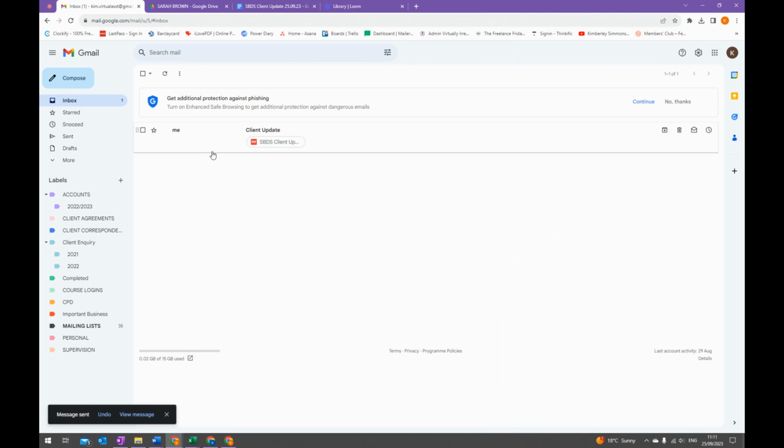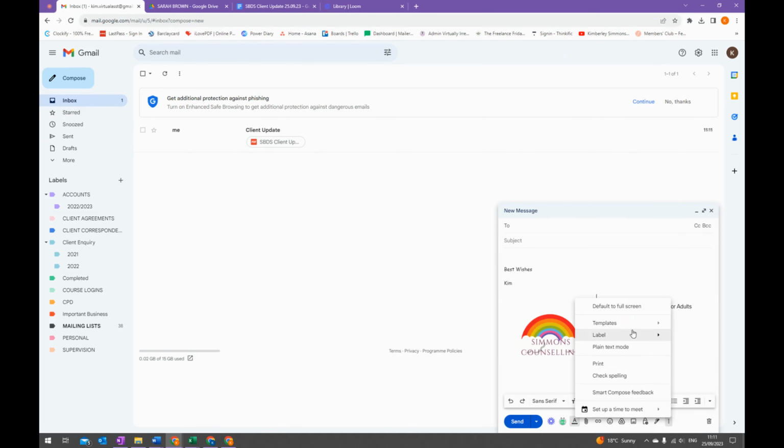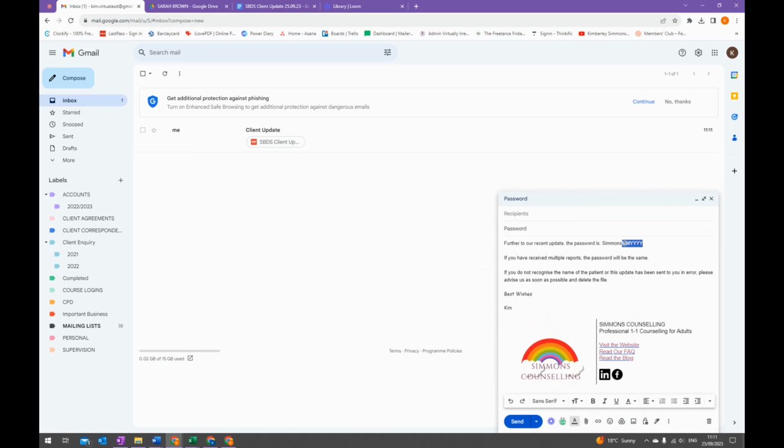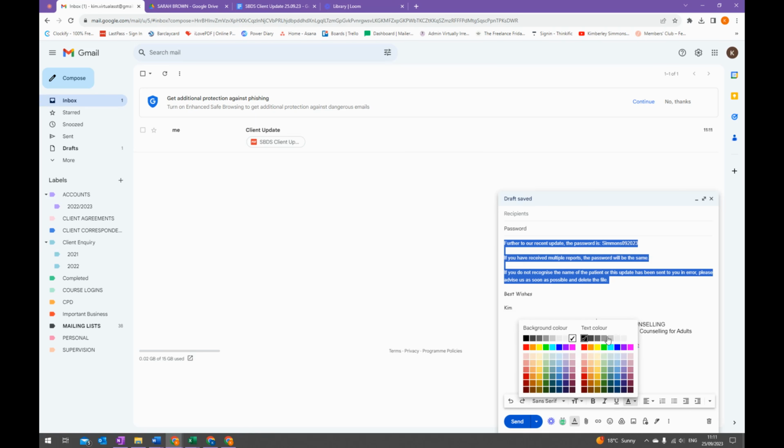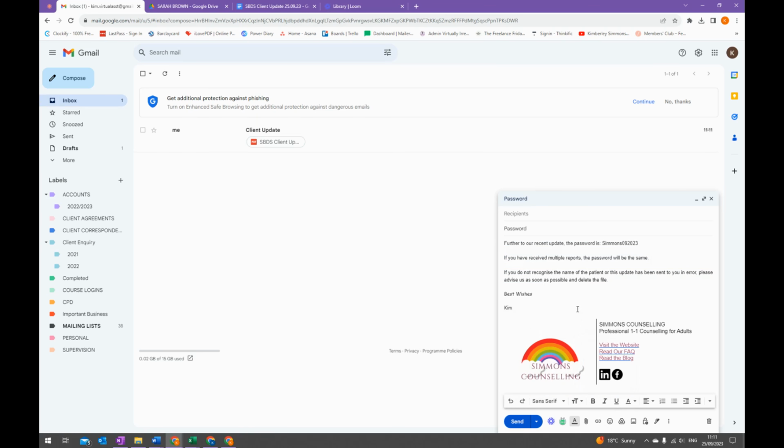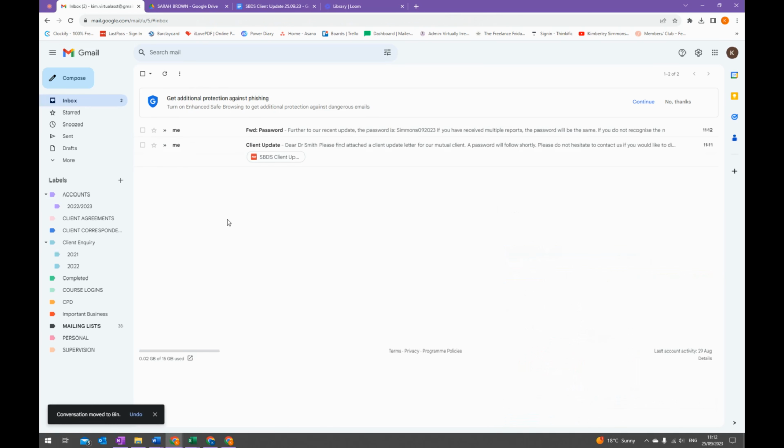Okay, so that's now come through so we can see what it looks like. And then what we want to do is send the password separately. So if I go to compose, I'm now going to insert the password template. So we just need to change this bit here for the actual password. I'm just going to highlight it and change the background colour to white. And then again, that can be sent to the doctor. So now we have the 2 emails.